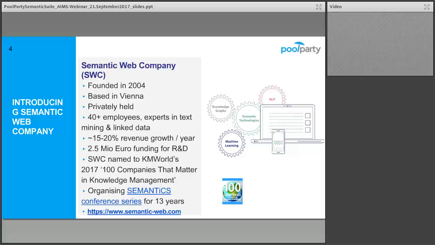And we're very happy that this year again, after the previous 2 years, we are named by Knowledge Management World one of the 100 companies that matter in knowledge management. That's a US media outlet that gives that list away every year.